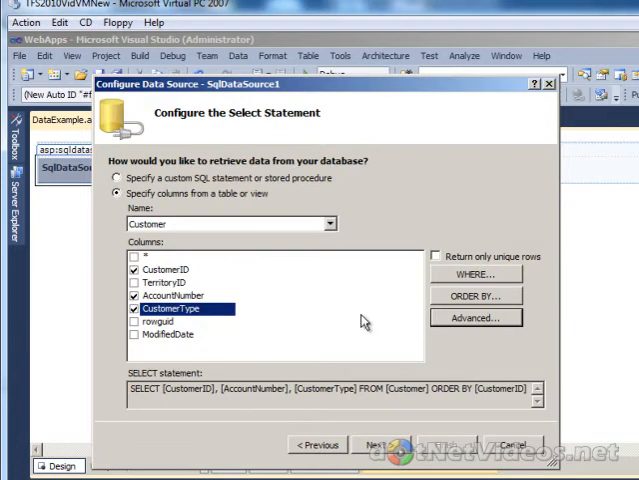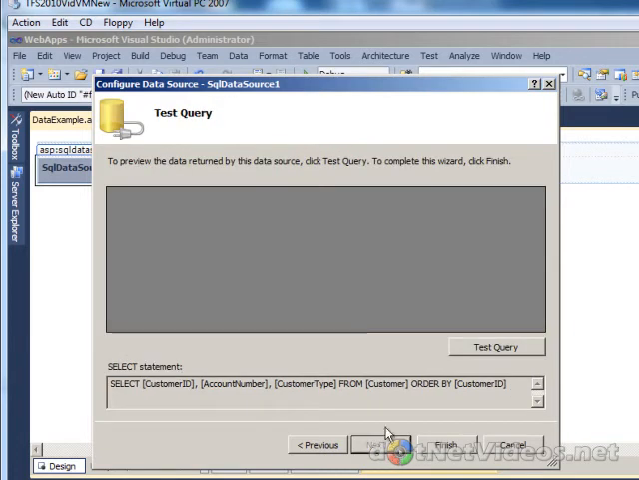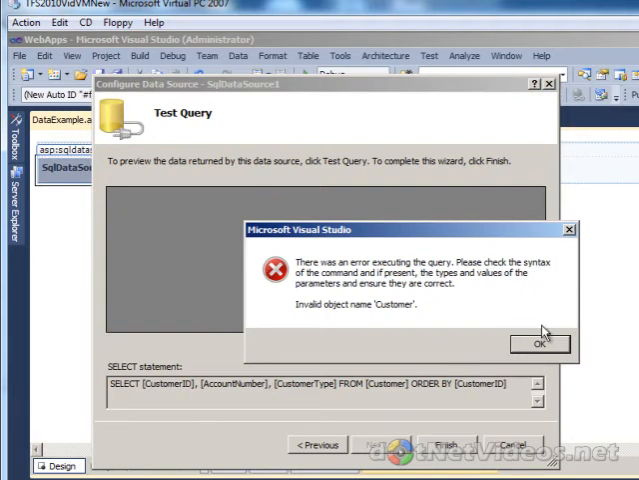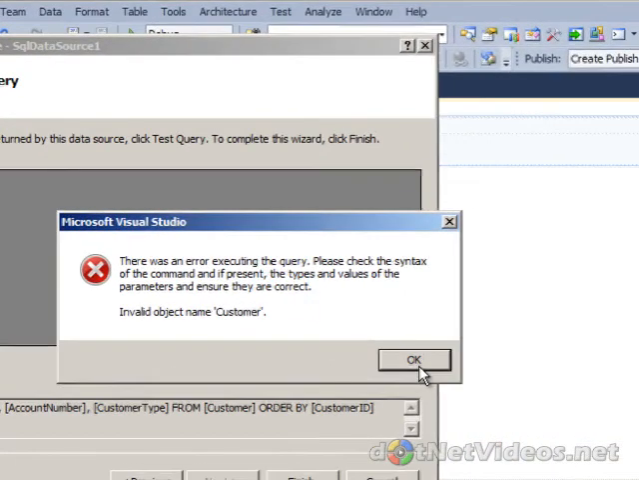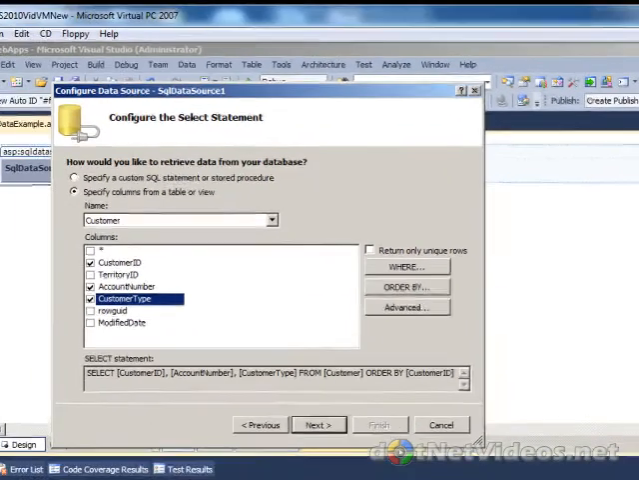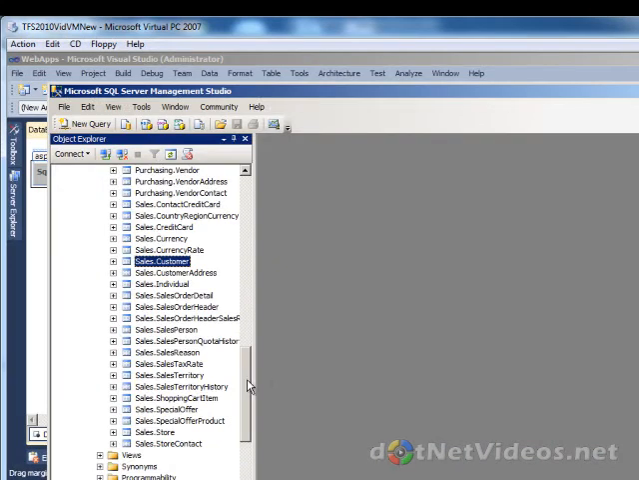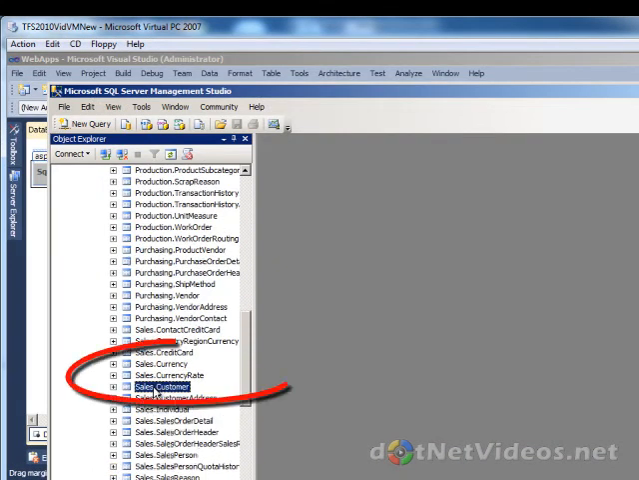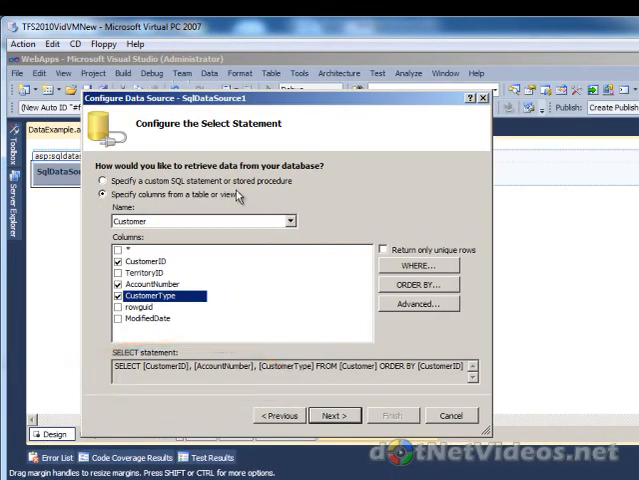Now there's one drawback with the SQL data source when you're using schema for your tables. If I go ahead and hit test query, you notice I get this error right away. It says it cannot find the customer table. And I'll show you why. If you look down in SQL Server itself, you notice I've got this AdventureWorks database open. This sales.customer table here is in fact schema name.table. SQL data source does not handle that very well.